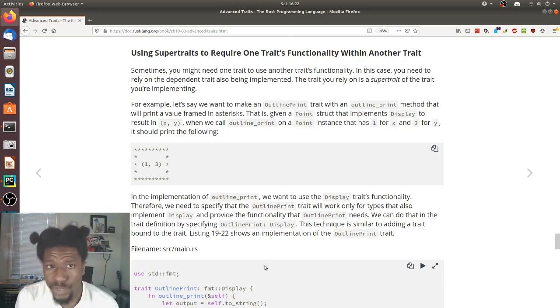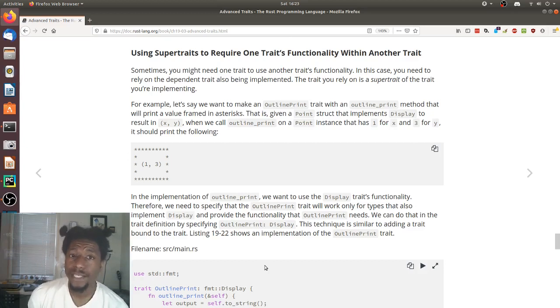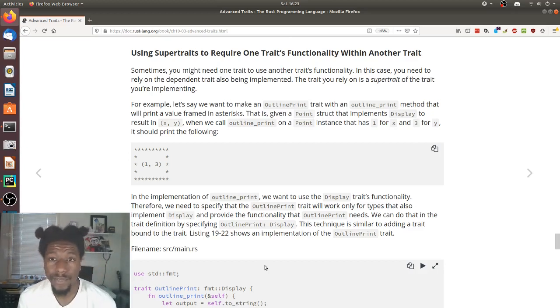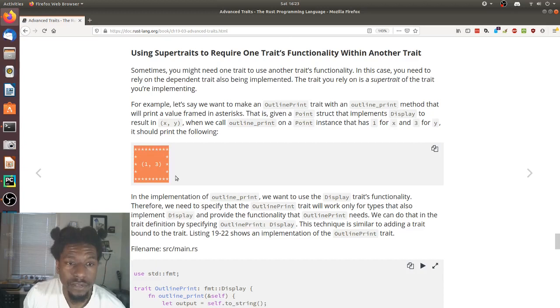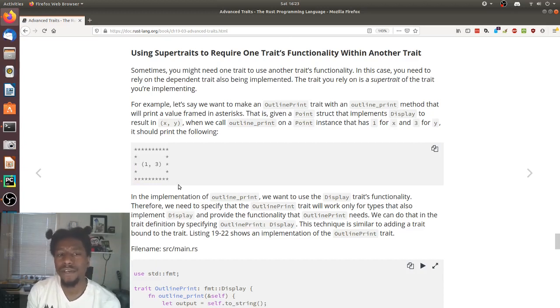Using super traits to require one trait's functionality within another trait. That sounds like nested traits. Okay. Sometimes you might need one trait to use another trait's functionality. In this case, you need to rely on the dependent trait also being implemented. The trait you rely on is a super trait of the trait you're implementing. For example, let's say we want to make an OutlinePrint trait with an OutlinePrint method that will print a value framed in asterisks. So we want to create this thing, which I think I attempted to do at one point in time and failed. So I'm kind of curious to see how they go about doing this.